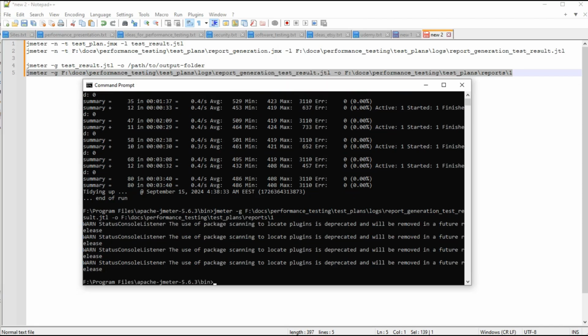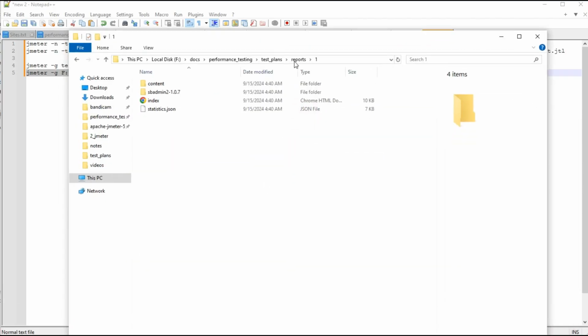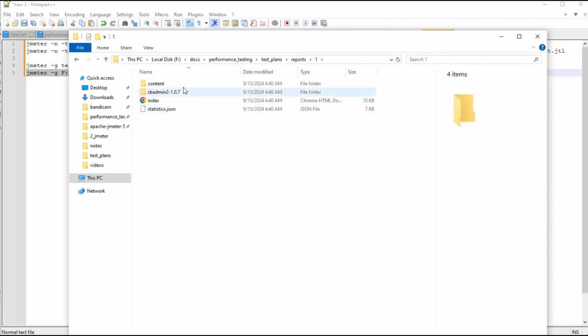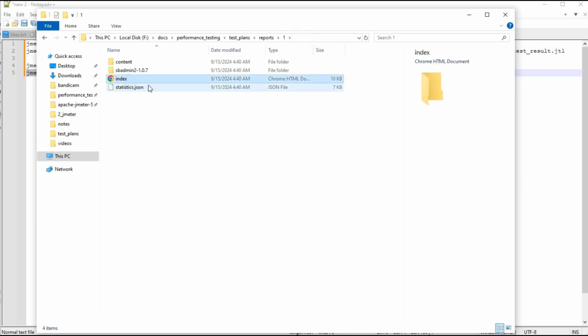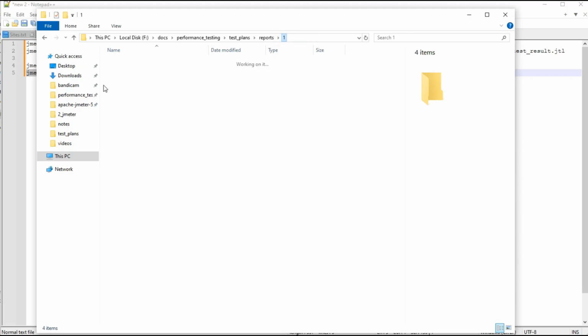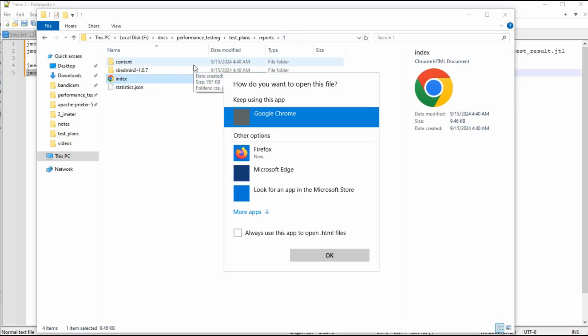Okay, the report is generated. Let's check the output folder. This is the report folder, and this is the HTML report. It has two folders and two files. So content, like CSS, JavaScript, and pages. And let's open it and check it.